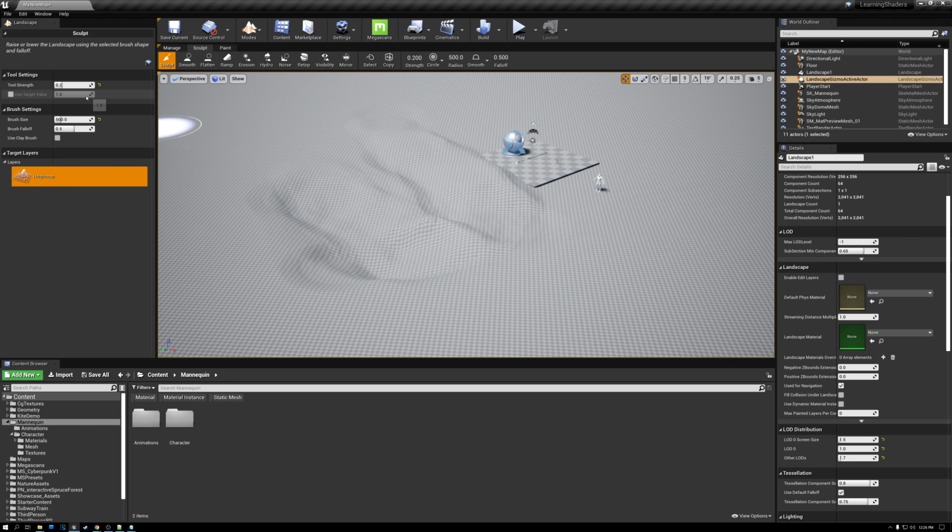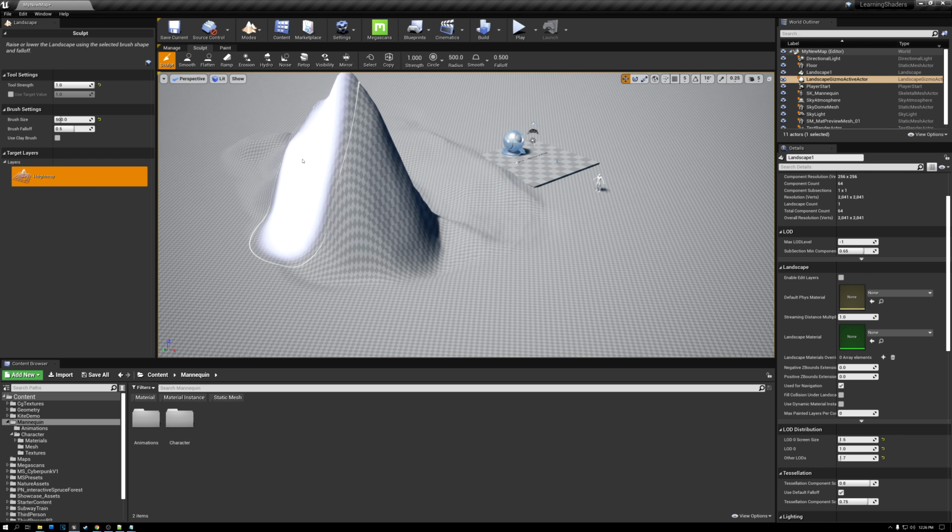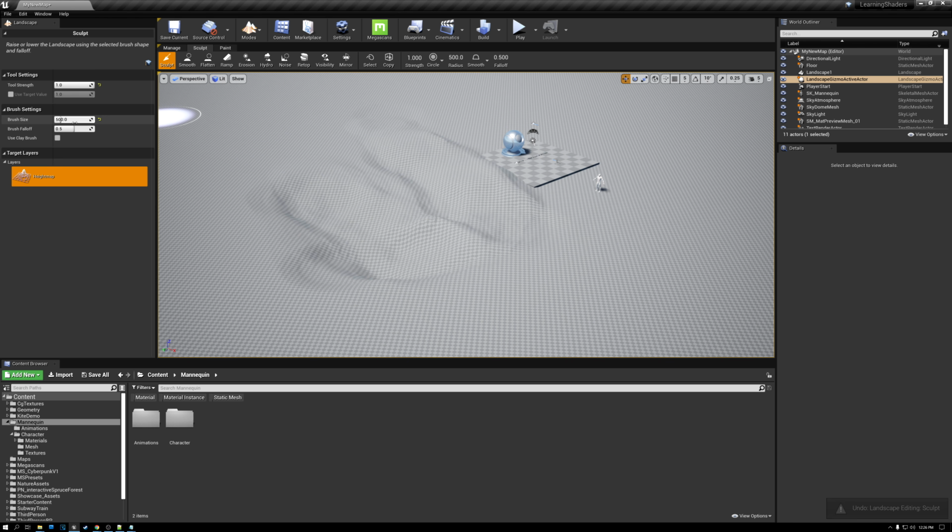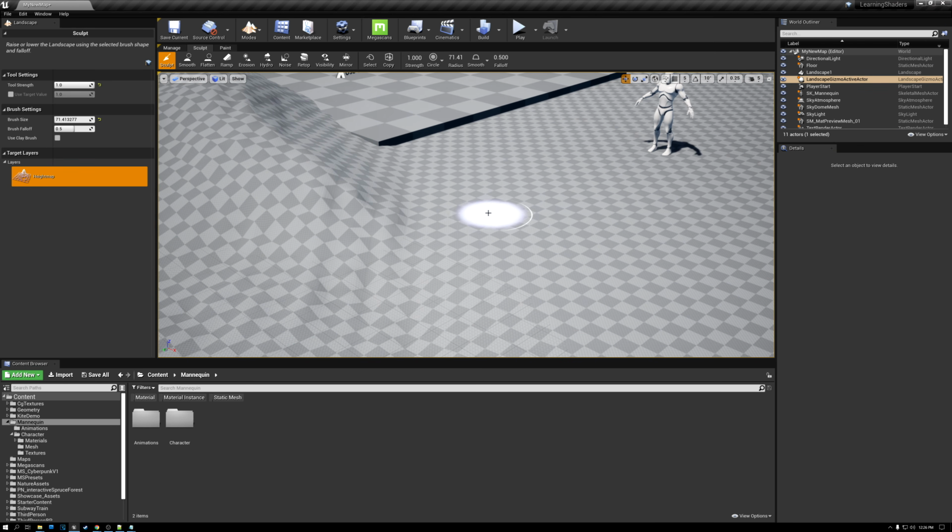And over here on the left, I have controls that control my brush. So this is how much power I want to put behind it. So if I turn this way up, and then sculpt, you can see that now when I raise the terrain, it's raising it a lot more. I can also control my brush size. So right now my brush is set to 5 meters, but I can reduce it. So if I want to create something that's even smaller than a meter, I can set my brush size really small.